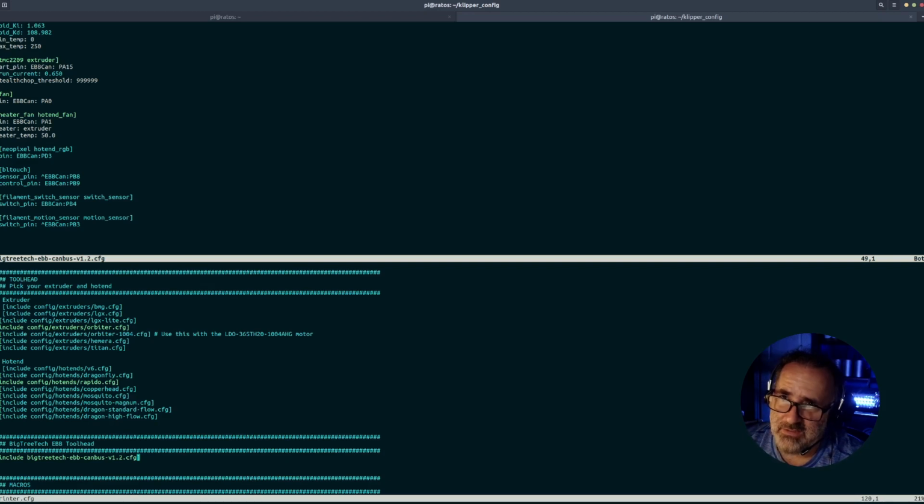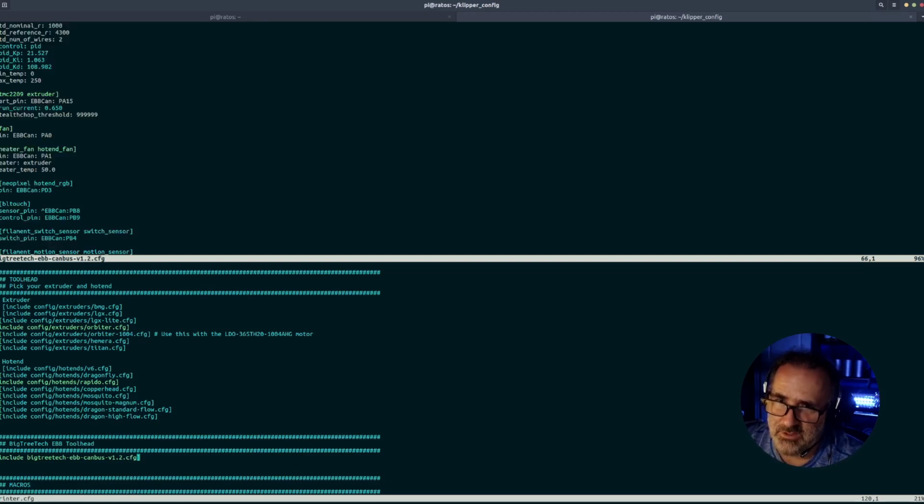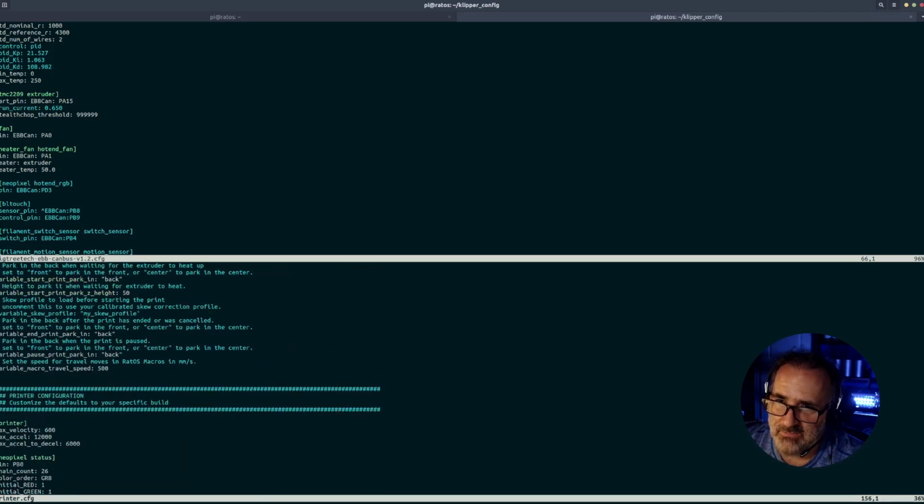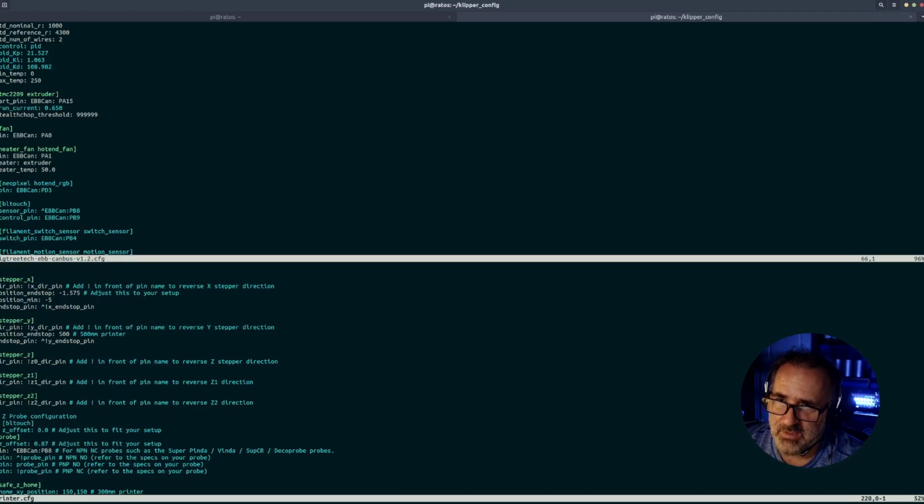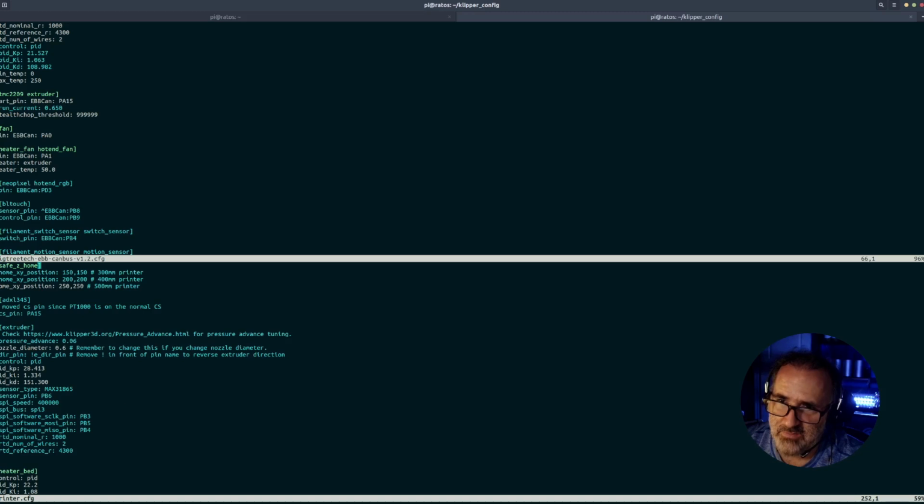I'll keep that in there because I do kind of want that disabled. I assume that that's what that means. It's 0 in the orbiter configuration. So not sure whether I should keep that or not. And then down in the rest of my configuration, I'm just disabling any other information I have for extruder other than my PID values and my nozzle diameter.